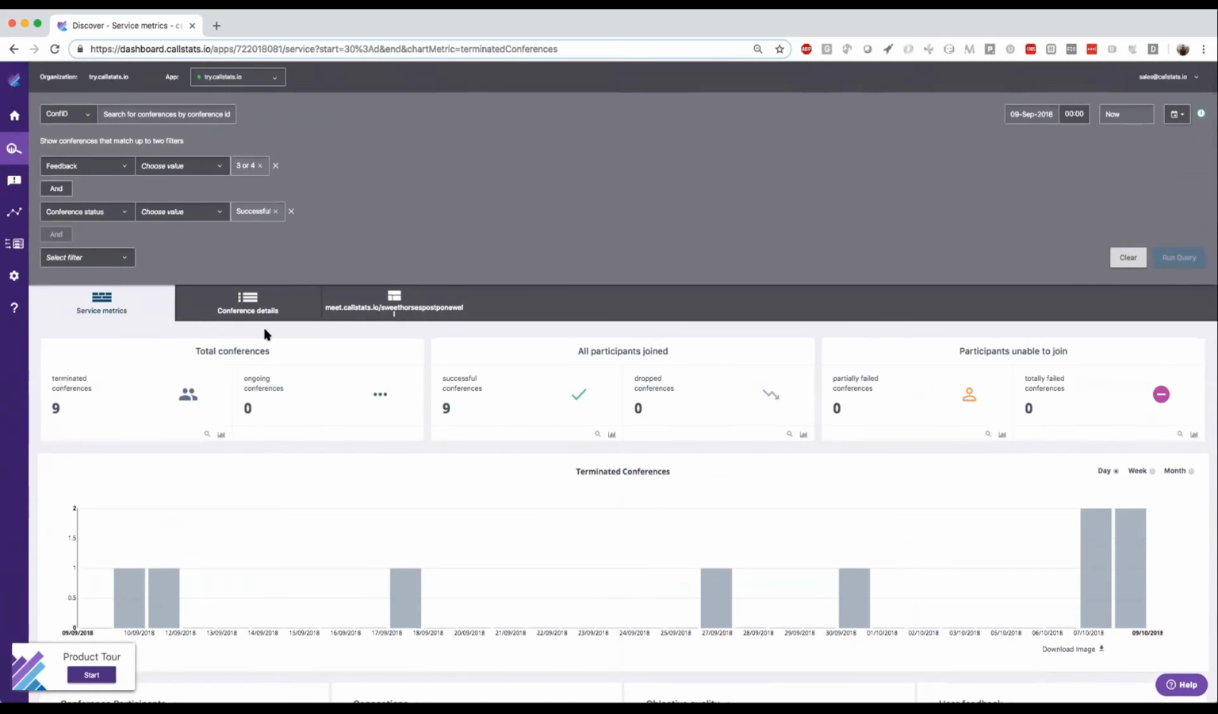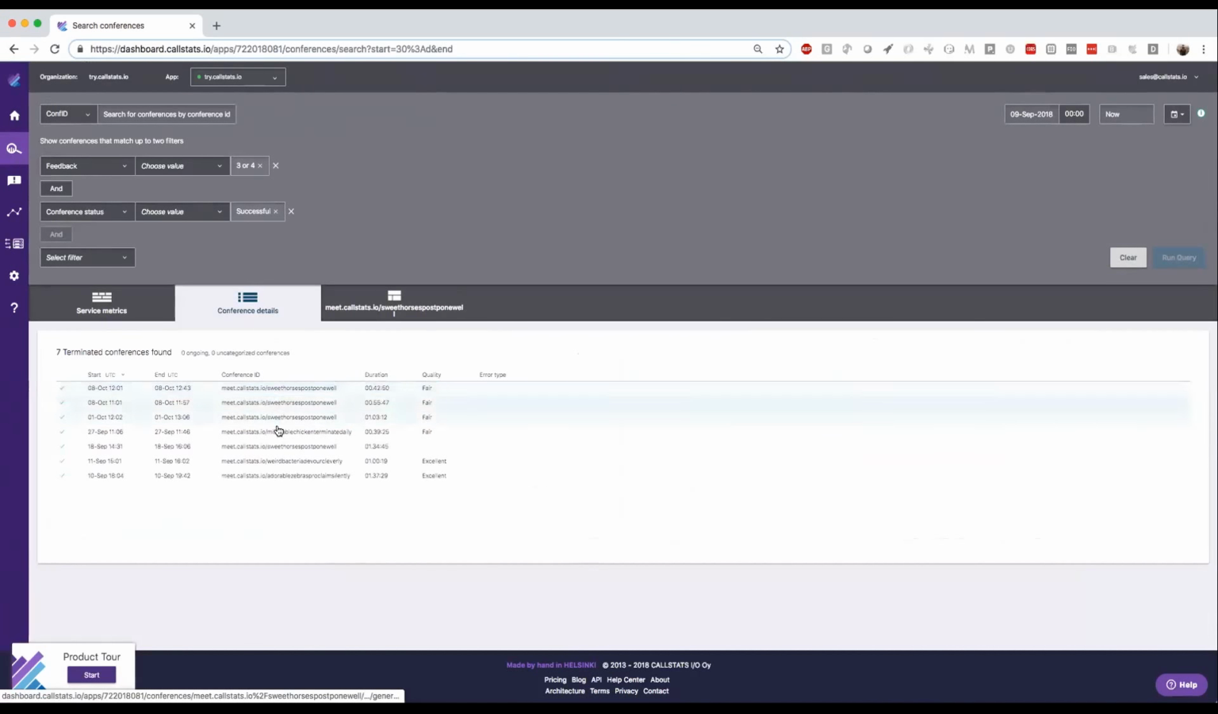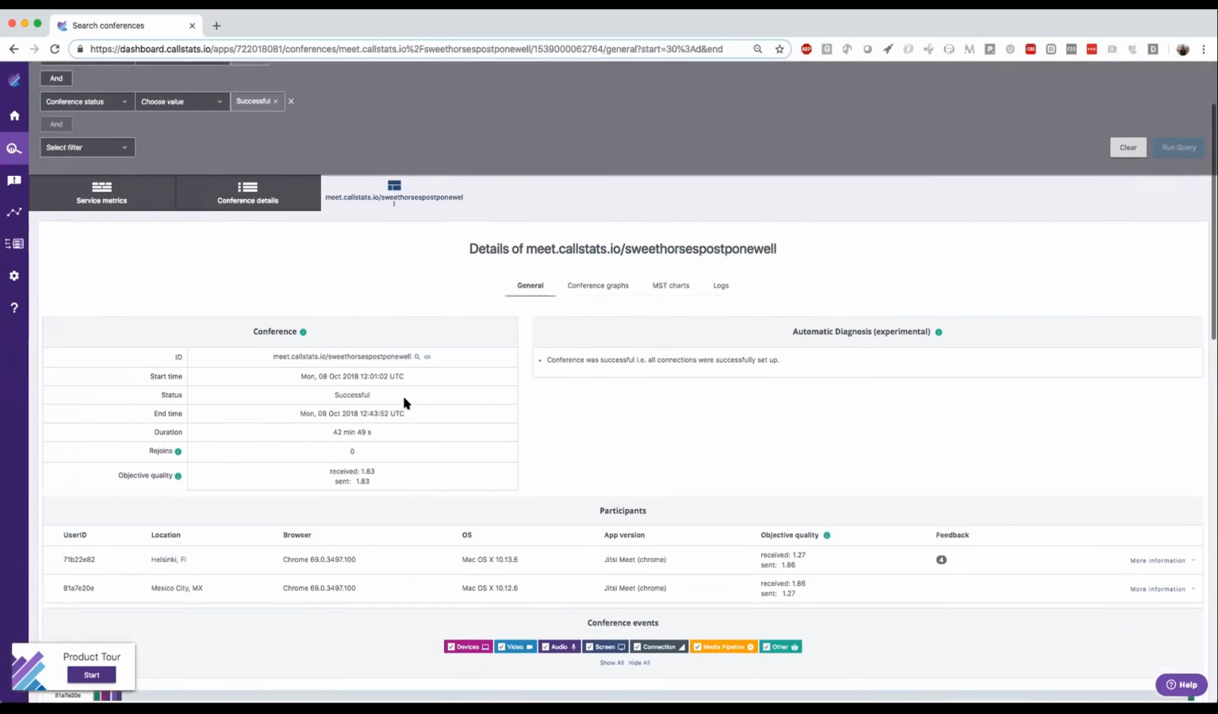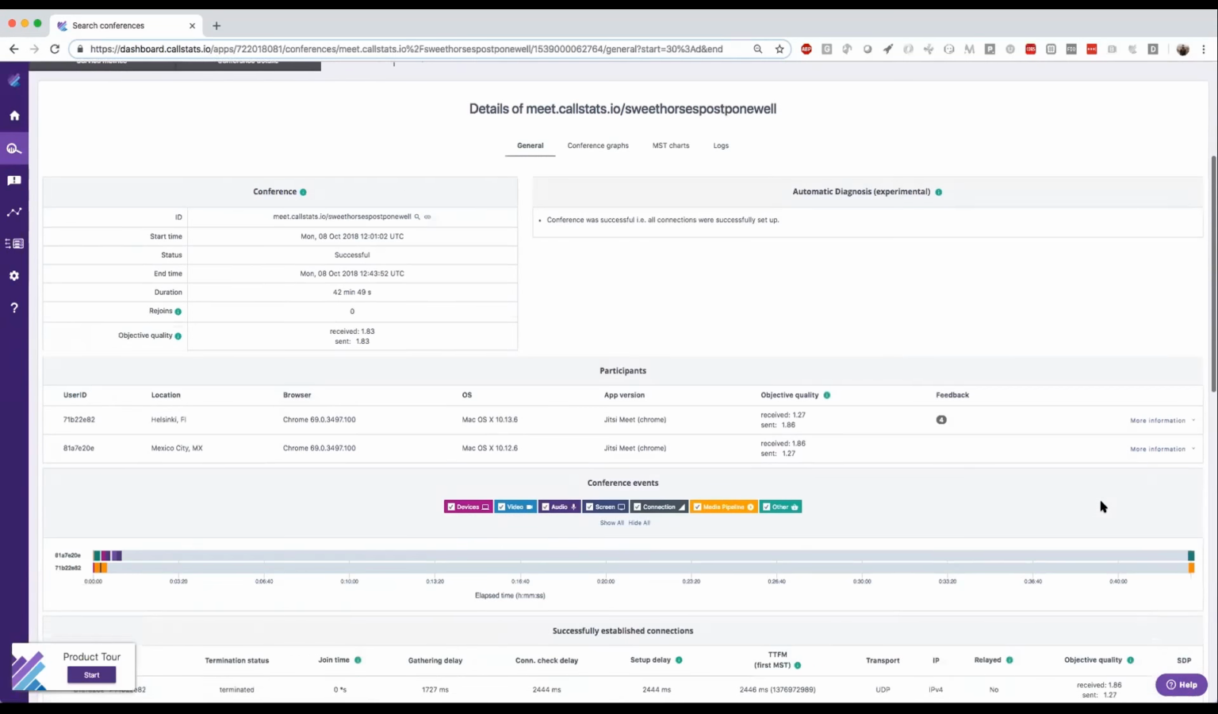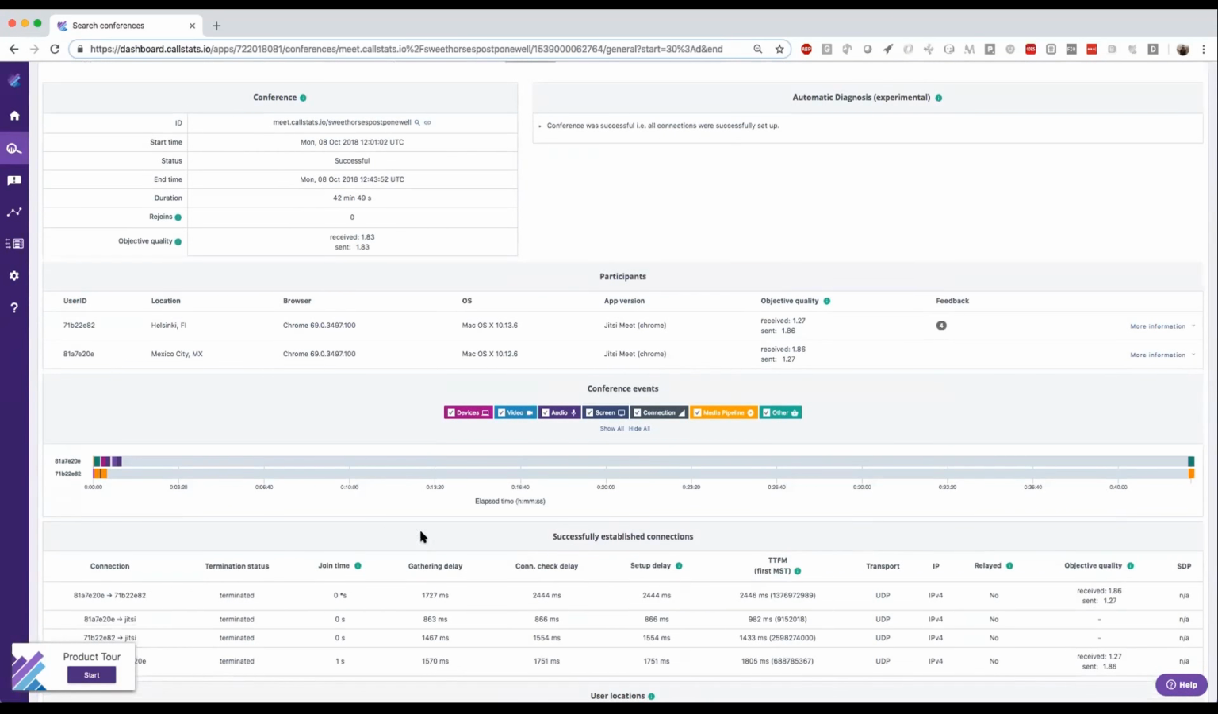Then you can go deeper into a particular call. So for example, if I go to the conference details, I can see that there are 7 calls, and you can see the quality of them. If I want to go deeper, I'll click on this one and I can see there were 2 people on the call, 1 person from Helsinki and the other from Mexico, and all the details related to that. You can see what all things they did on the call. So basically you can look at whether they muted the audio or paused the video because the call started really bad and then they resorted to audio.